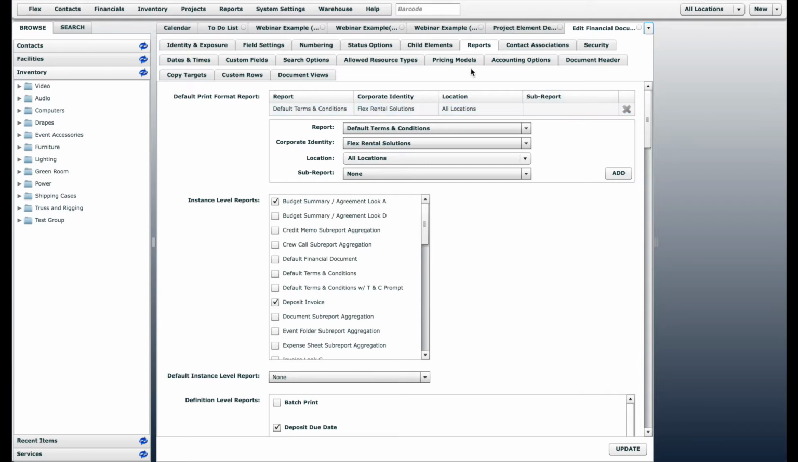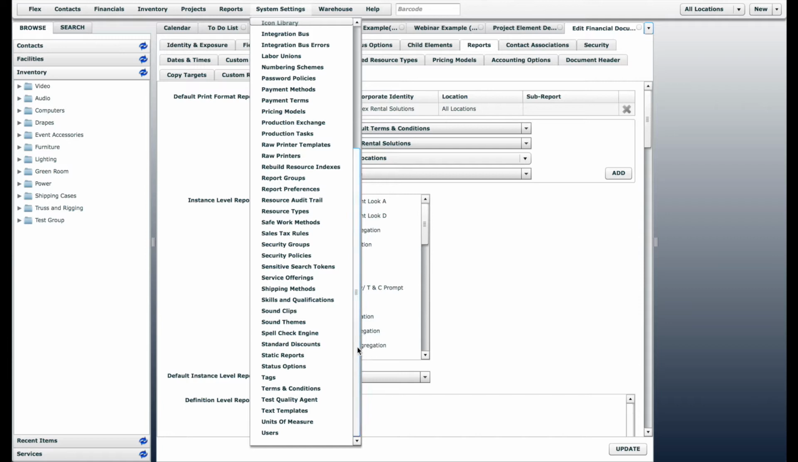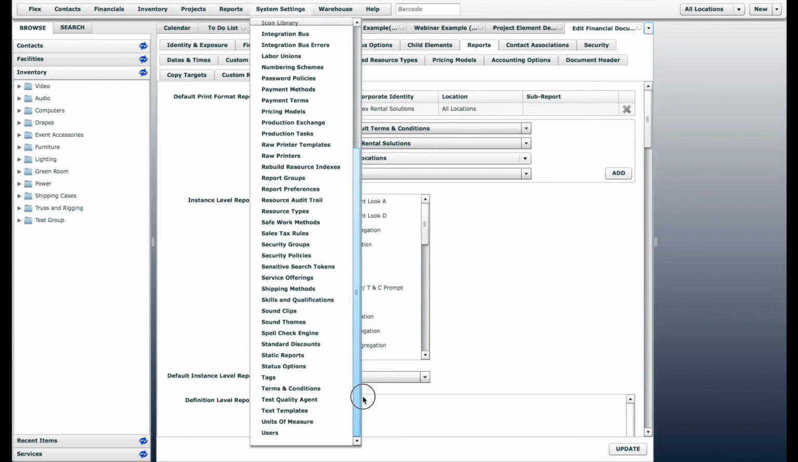Let's quickly look at static reports. Static reports are reports that you can add to your system that don't necessarily take any information from Flex. So essentially these are just going to be a PDF document that you designed that has its own information that you can use within Flex and print in this default print format report. So let's show a couple examples to show exactly what I'm talking about.